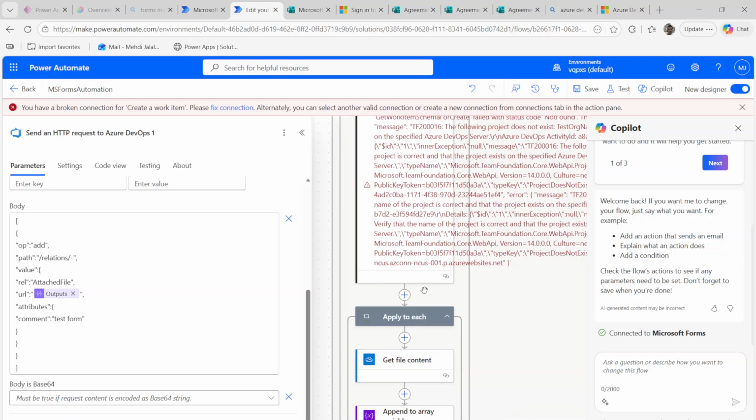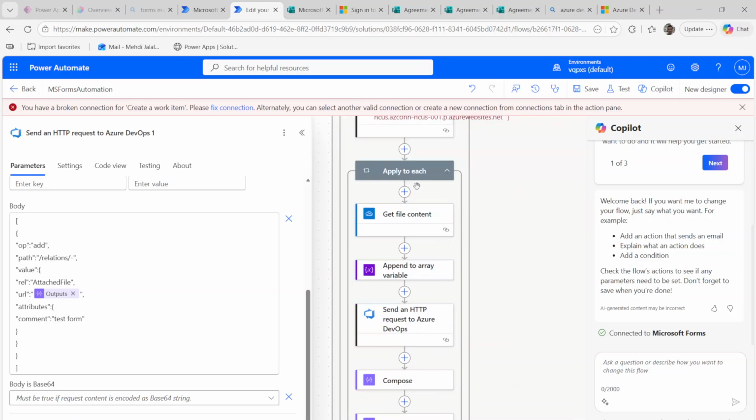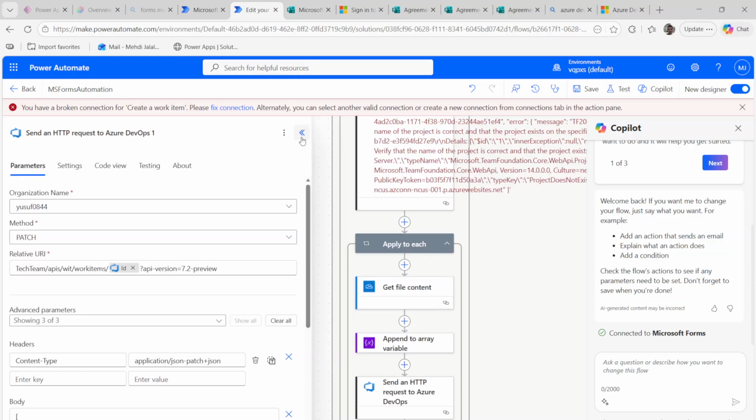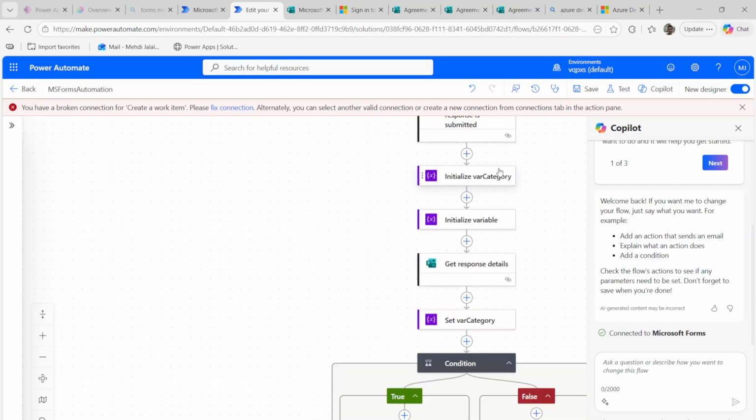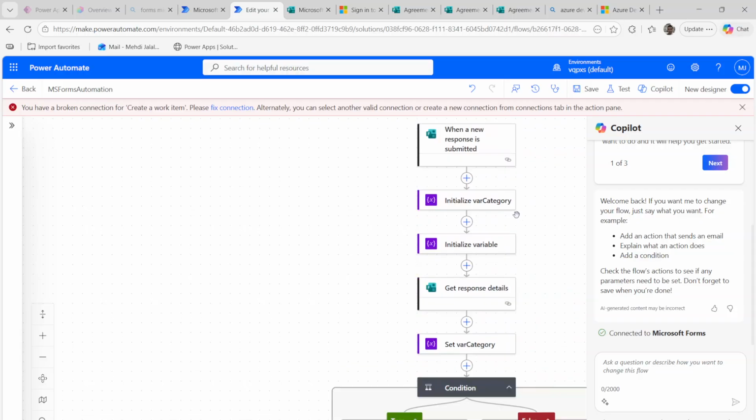So you don't need to call these other steps like sending the HTTP request. So this is how you can upload Microsoft Forms attachments into an Azure DevOps work item, and also how you can use Microsoft Forms with Power Automate for any automations.